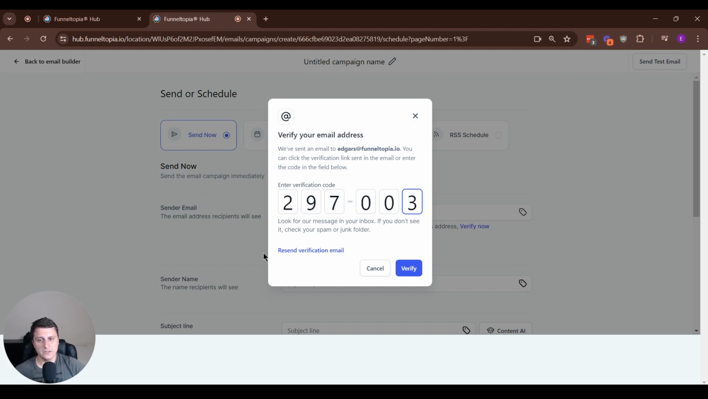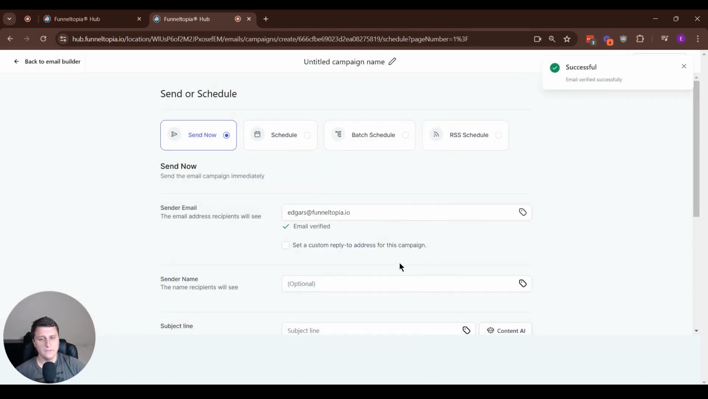And obviously if you don't receive it within a minute, just resend it. But I received it within seconds. So paste it in, verify, and now it is all good. This is like a two-factor or double opt-in, whatever you want to call it, right? It's that simple. Now it's all verified, and now Funneltopia knows that it's my email address, right?